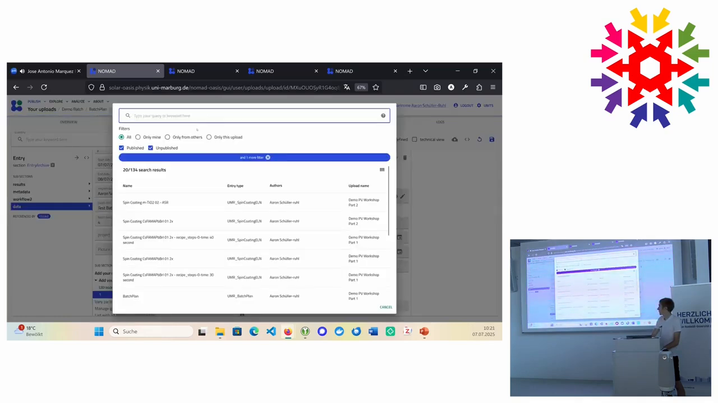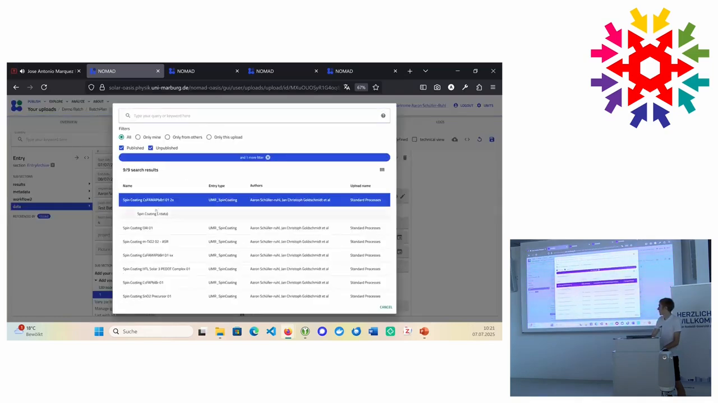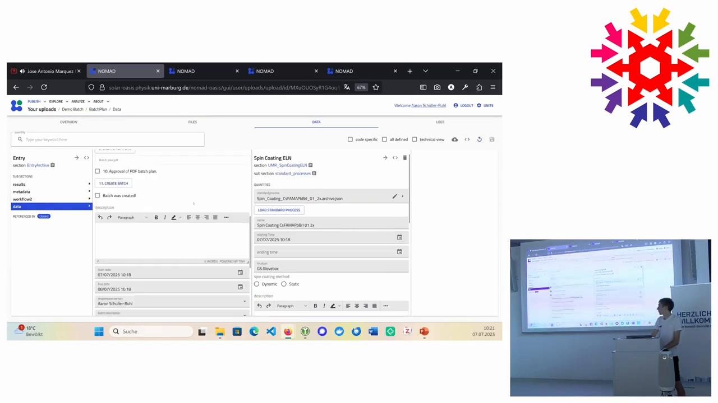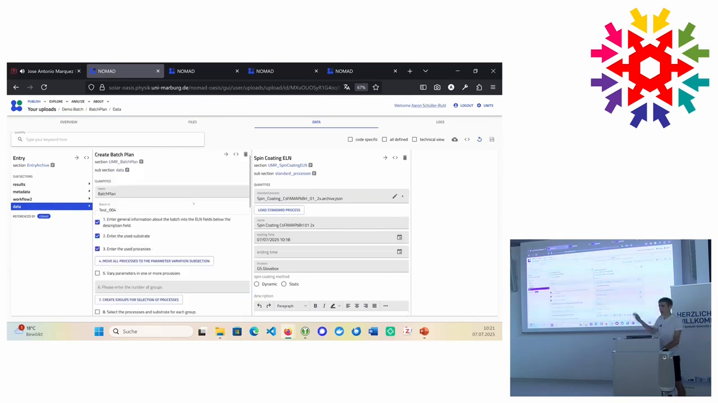Again, filter only for standard processes. Let's do this triple cation spin coating in there. And this is identical to what I have shown you before, the same schema. Everything is in there. Okay. And of course, for a full solar cell, you would need to enter like 7 or 8 processes, or I don't know, maybe even more.